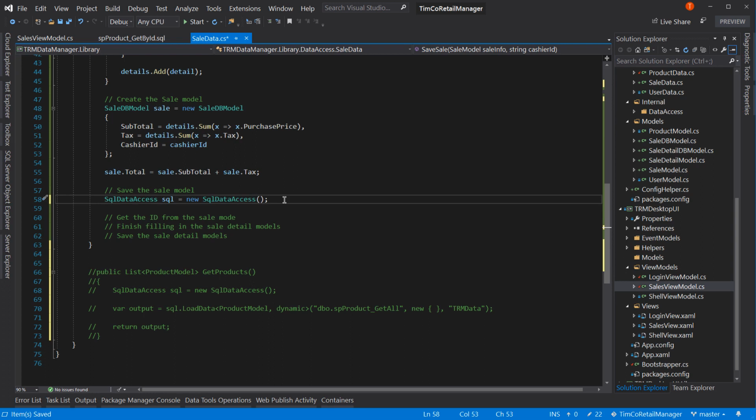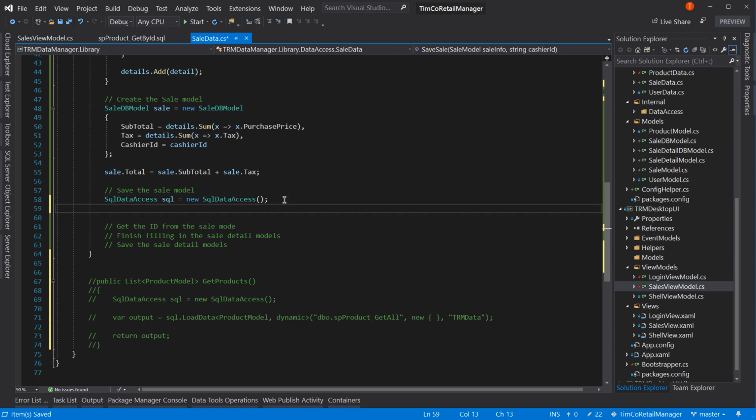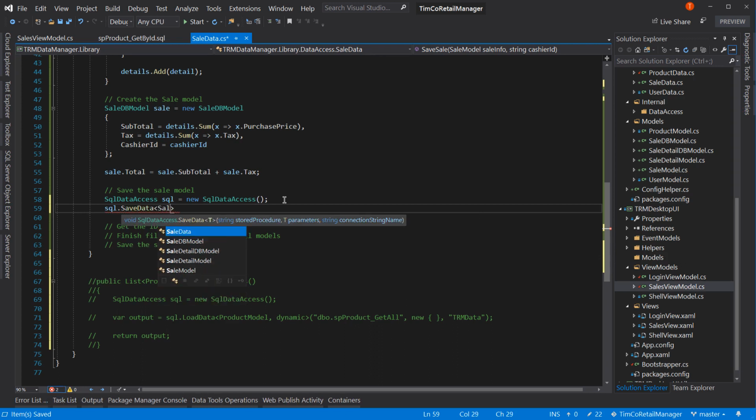What we'll need to do now is we will need to say sql.SaveData of type T. And that type T is SaleDBModel.